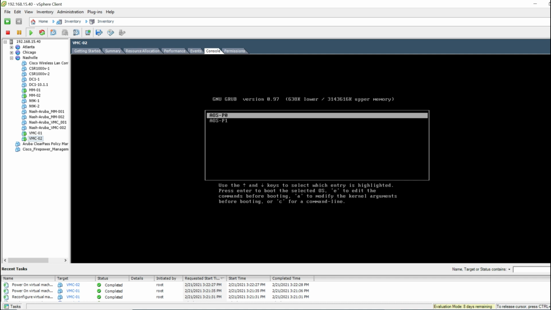What happens is, if you're running partition 0 on 8.5 and you want to try out 8.7, you can install that on partition 1, boot this VMC with partition 1 by changing the boot parameter, and then test it out in your lab. If all works fine, then you can do the same upgrade on your production gear. That's why we have partition 0 and partition 1.